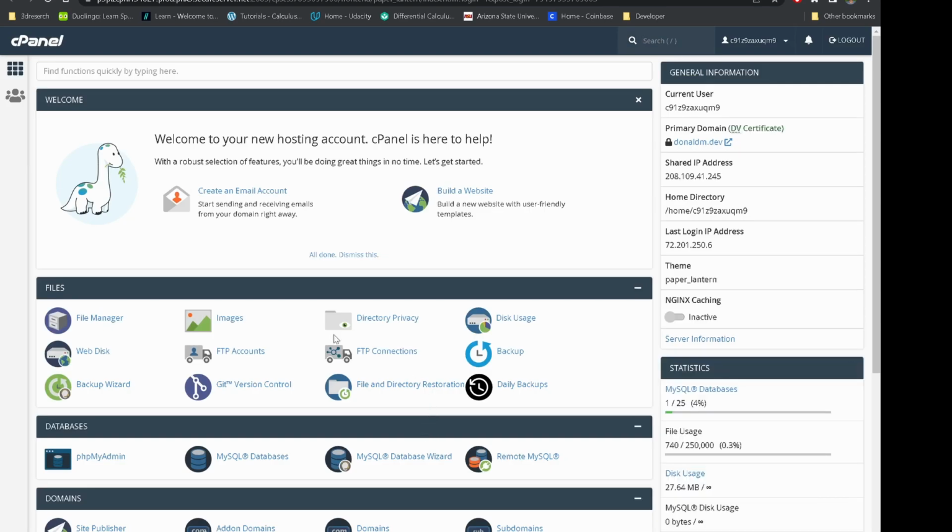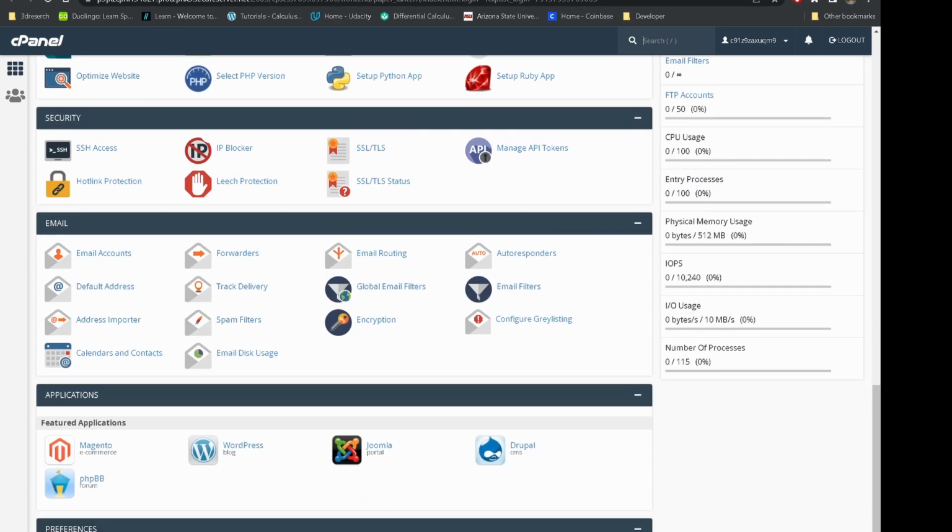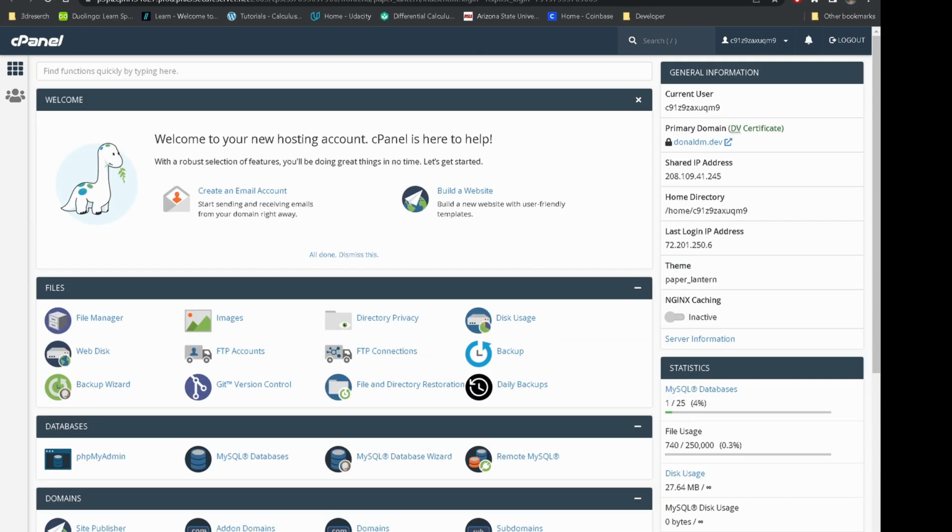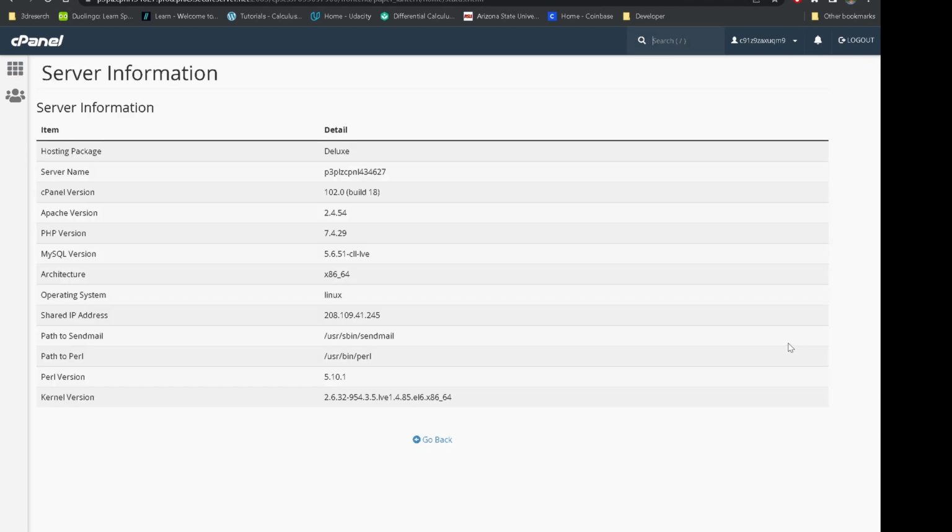So we're going to stay on this page right here, and we're going to go through a few settings. First and foremost, the settings you want to be looking at here is our general information. Like I said, over here you can explore this stuff, but there's a lot, so most of it is going to be irrelevant for you. But over here we have our general information, which has your user, the primary domain, your IP address, your home directory, the last IP address that logged in, which I'm behind a VPN, so that's not a good IP address, your theme, and then server information.